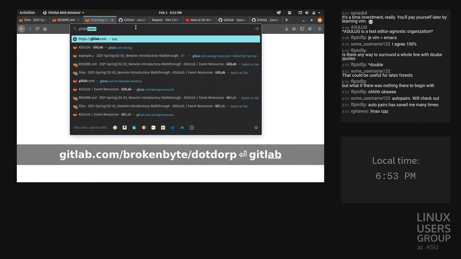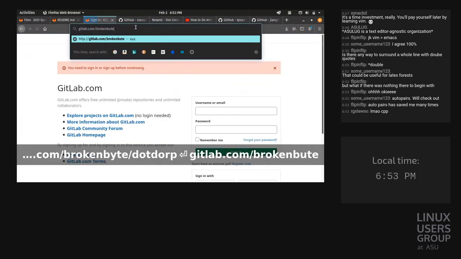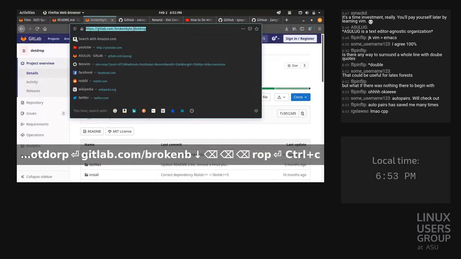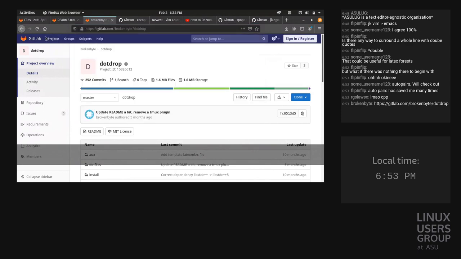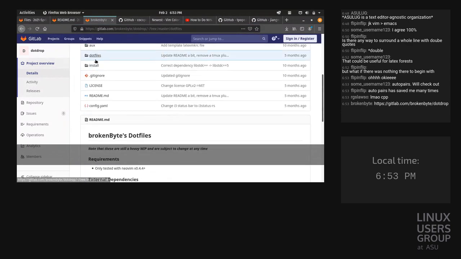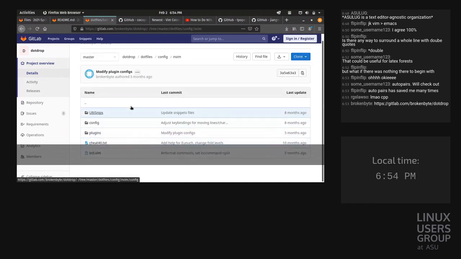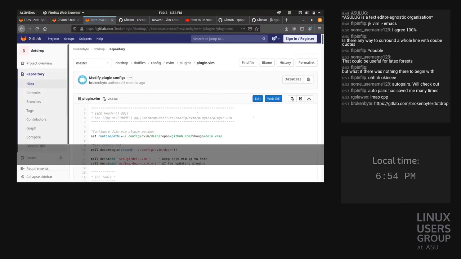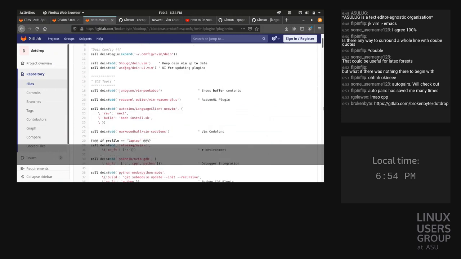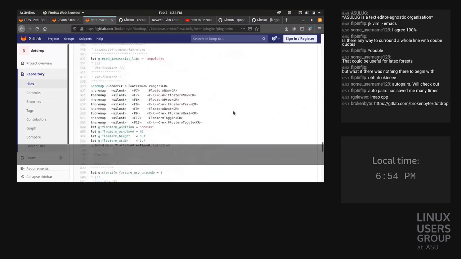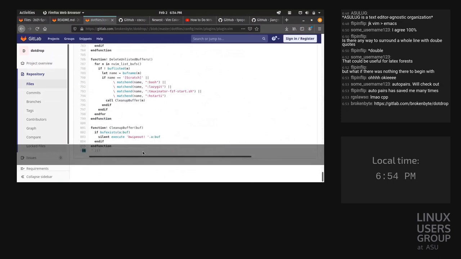That's not a thing. Typing is hard. Dot drop. Boom. So if we go here, shameless self-plug, and then we go to dot files, and then config, and then nvim. Here's all my Vim stuff. So my plugins file alone is a beefy boy. I have like 95 plugins, I think.